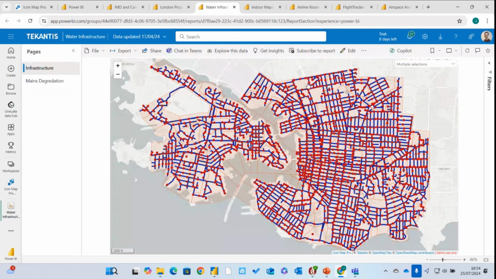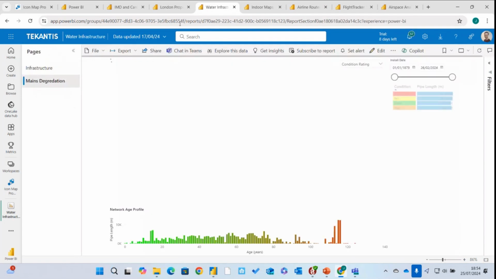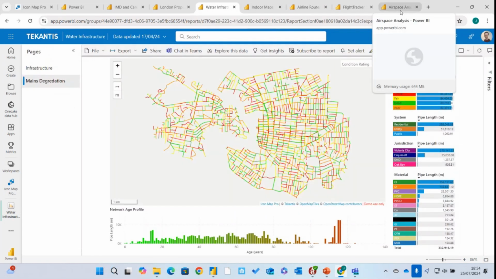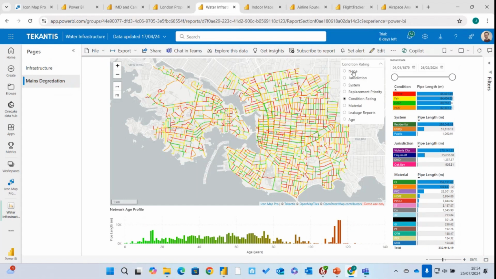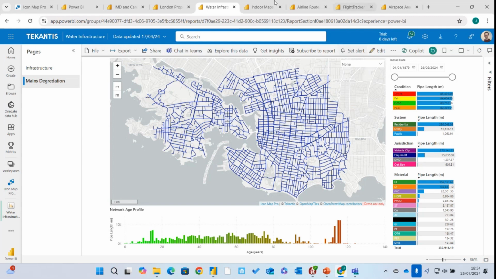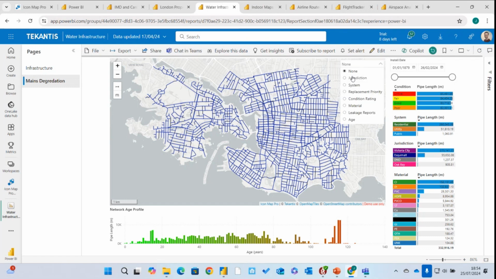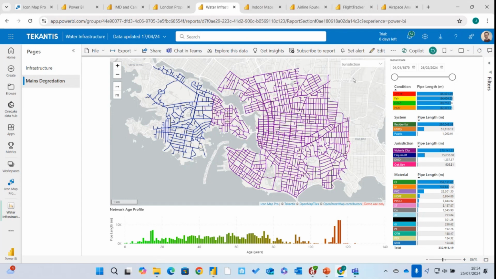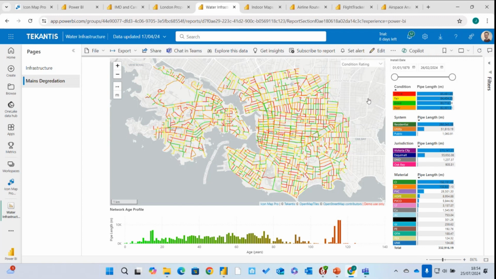So, talking about interacting with the rest of the report, I quite like this one. This is a nice bit of open data from Canada. This is the water mains network of the city of Victoria in Canada. And we can use conditional formatting to color my water mains based on who's responsible for them, priority for replacement, their current condition.